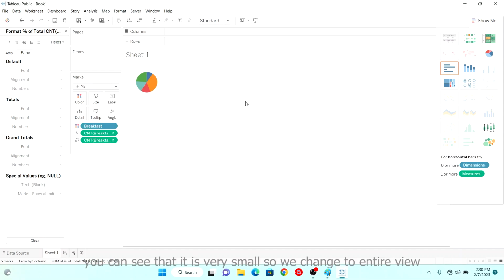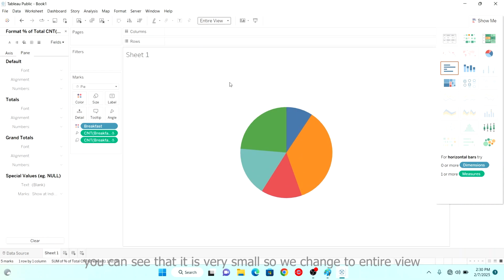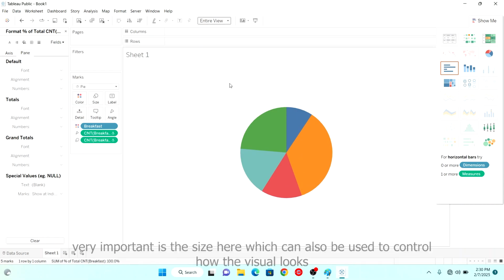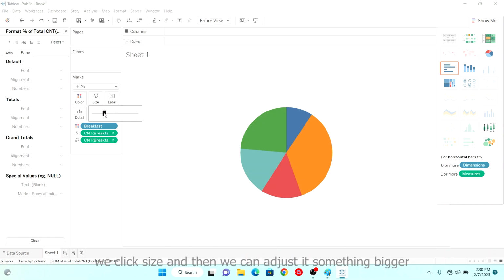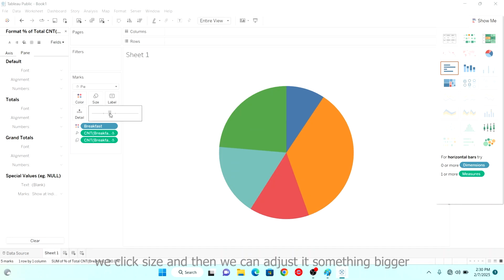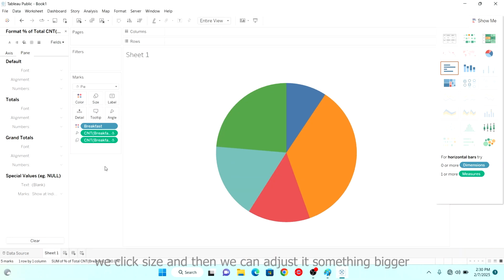Now you can see that it's very small, so we need to change the view. This is standard. We need to change it to entire view, which will give us a bigger visual. And also, very important is the size here, which can also be used to control how big the visual looks. So we click size, and then we can adjust it to something bigger, which is fine.